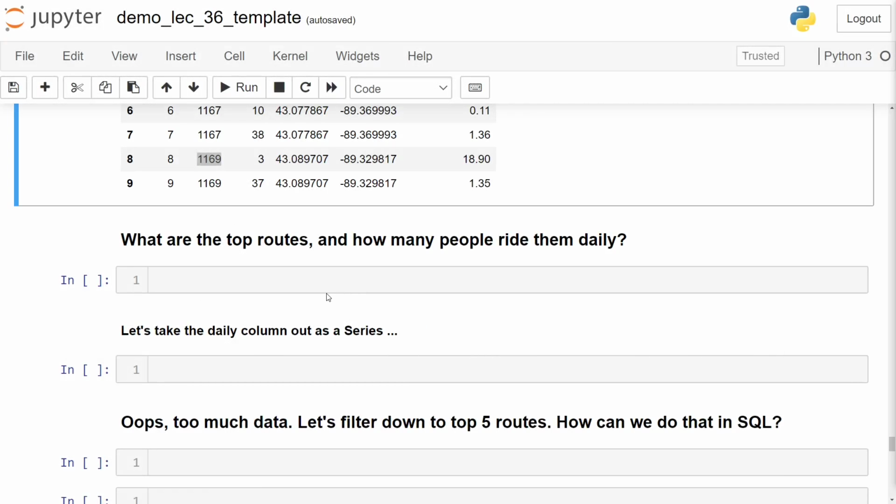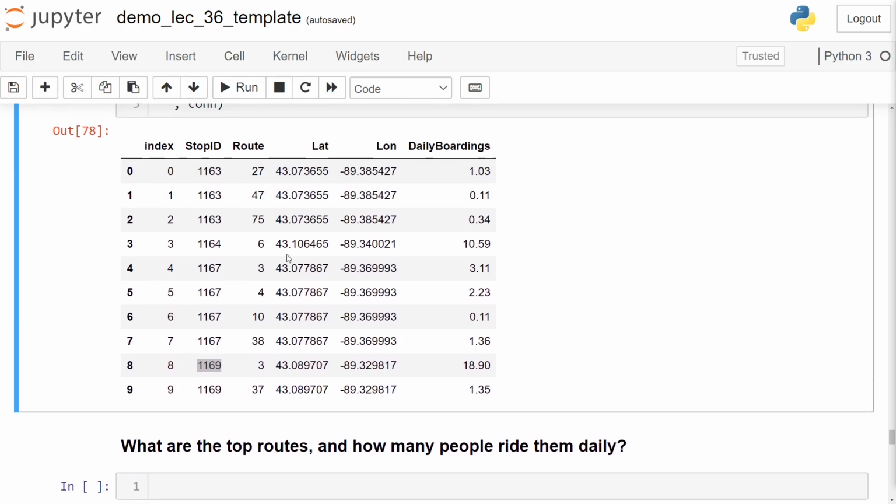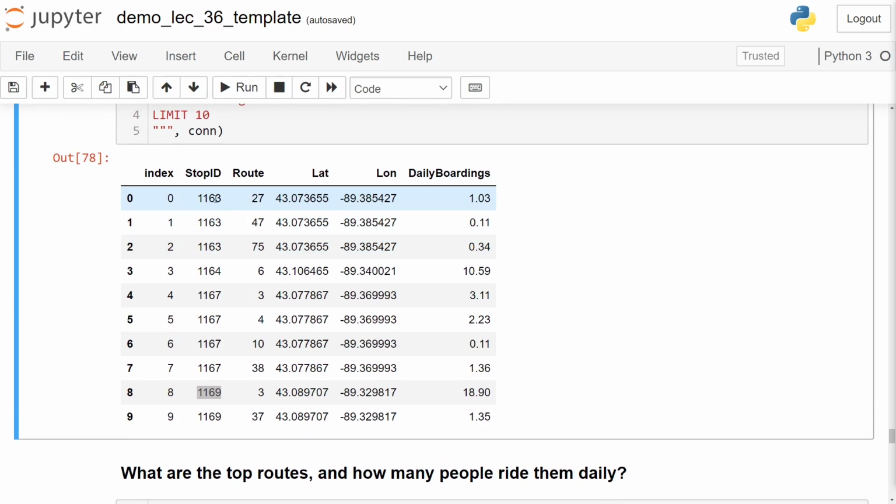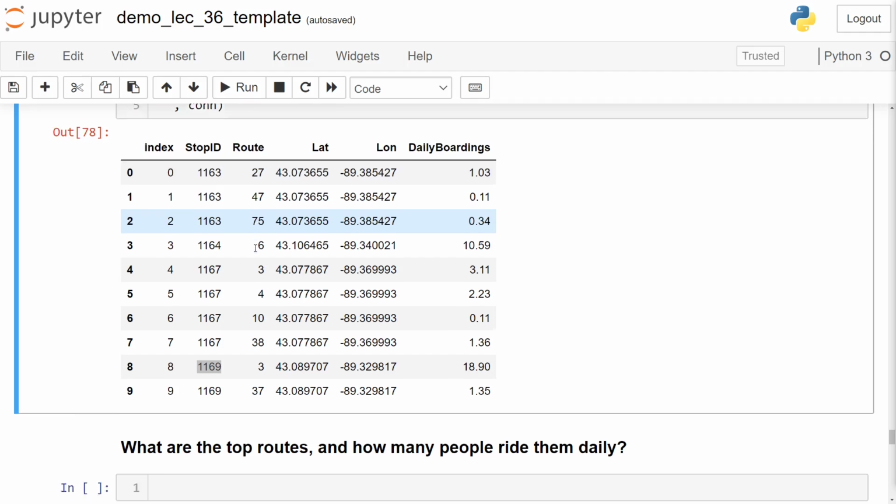All right, now I want to ask a meaningful question and get some practice using this stuff. I want to ask, what are the top routes? And check this out, right here I've got Route 27, 47, 75. These are all different routes, but I have lots and lots of stops with people getting on different routes. So the routes have more than one stop. What we're going to do is add up all the people who get on at lots of different stops on a particular route.